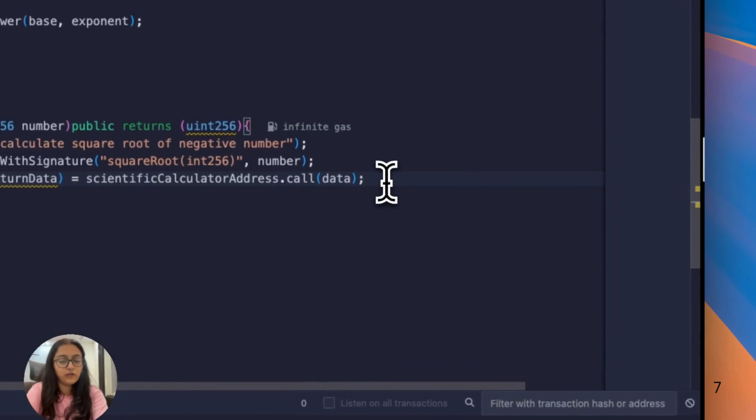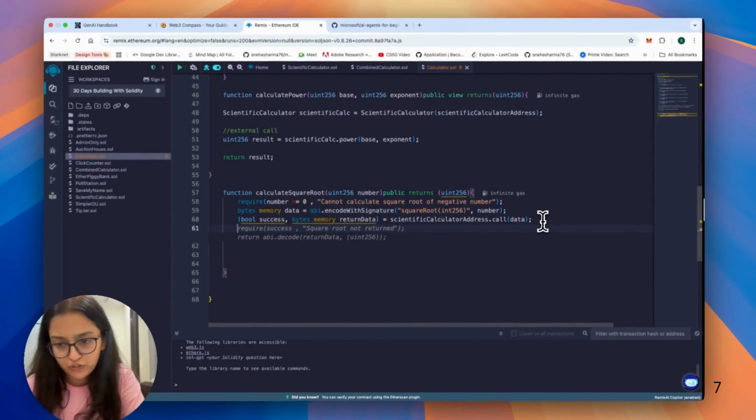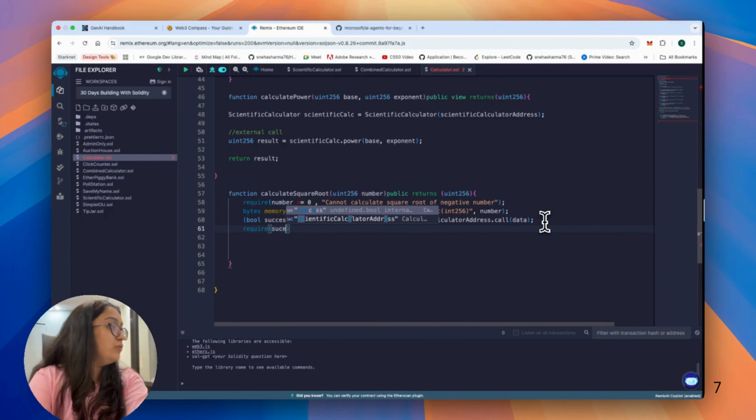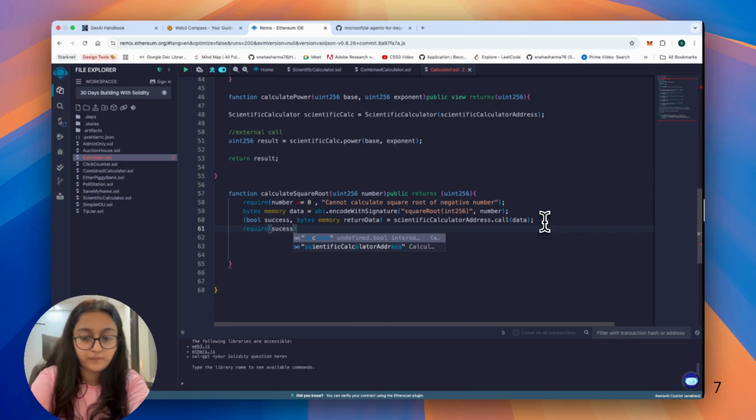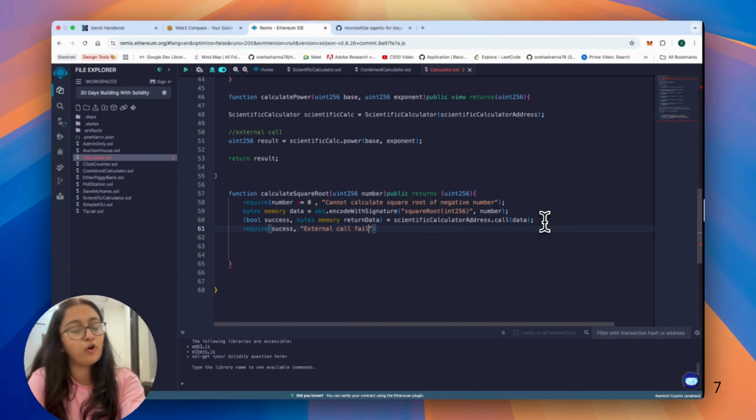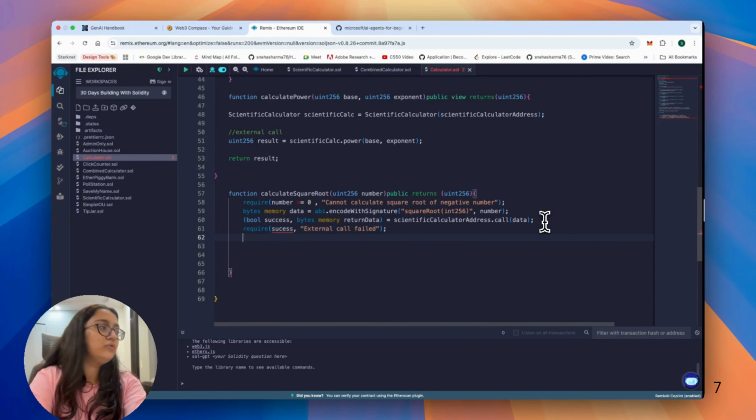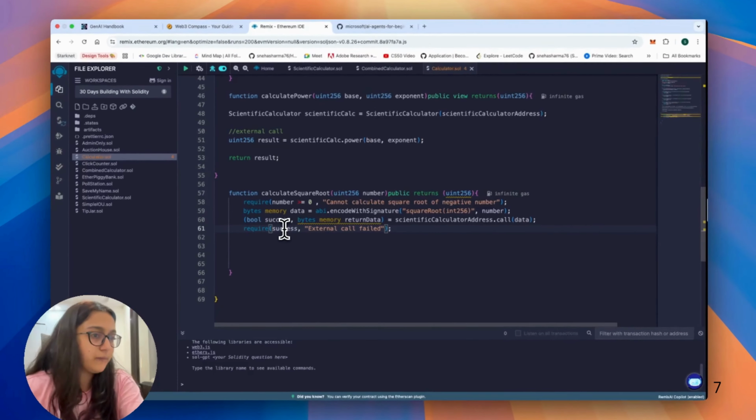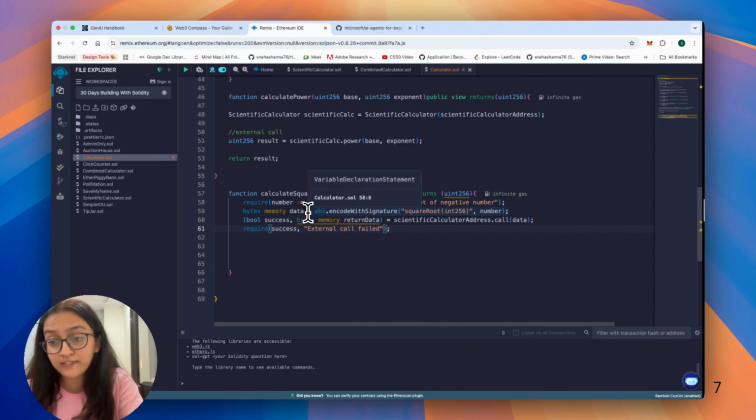Now that we've used the .call function, we're going to quickly check with a require condition if it went through. So it says success, "external call failed". Whenever you're writing error messages on your own, please make sure that you don't use repetitive ones, so that you know where the code actually stopped working. You always have to check if the call worked. If something went wrong, like wrong signature, wrong address, or function not found, success will be false, and we stop execution with a helpful error message.